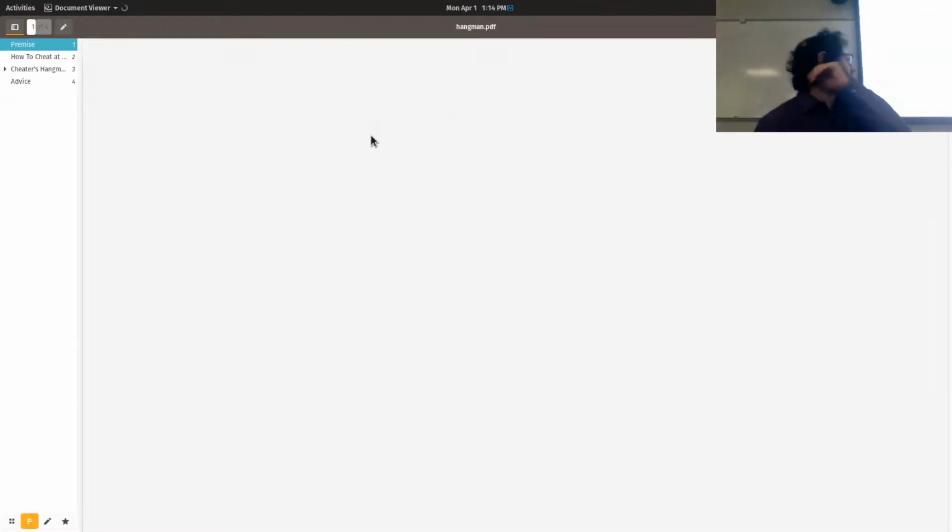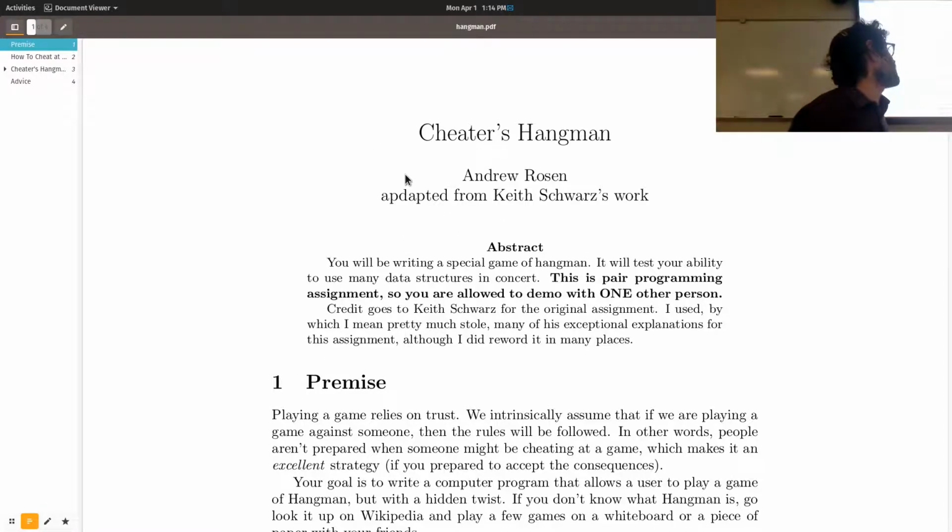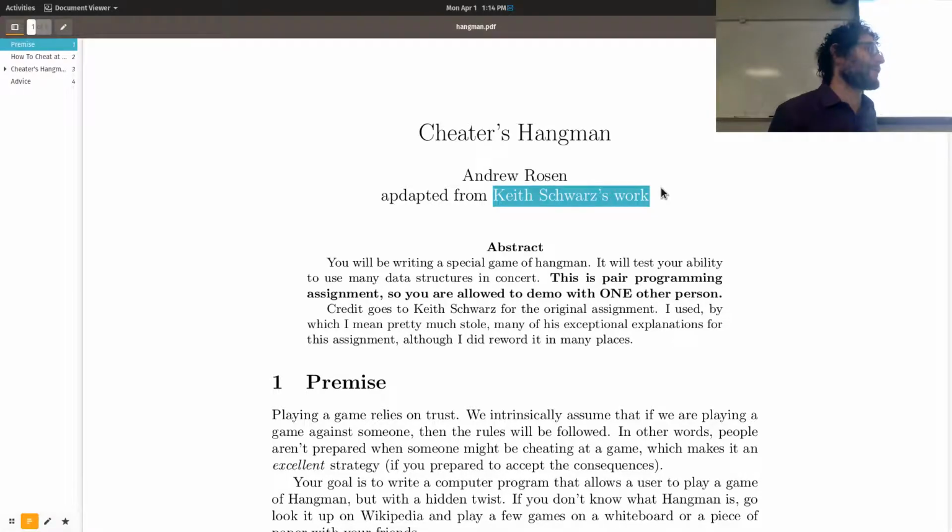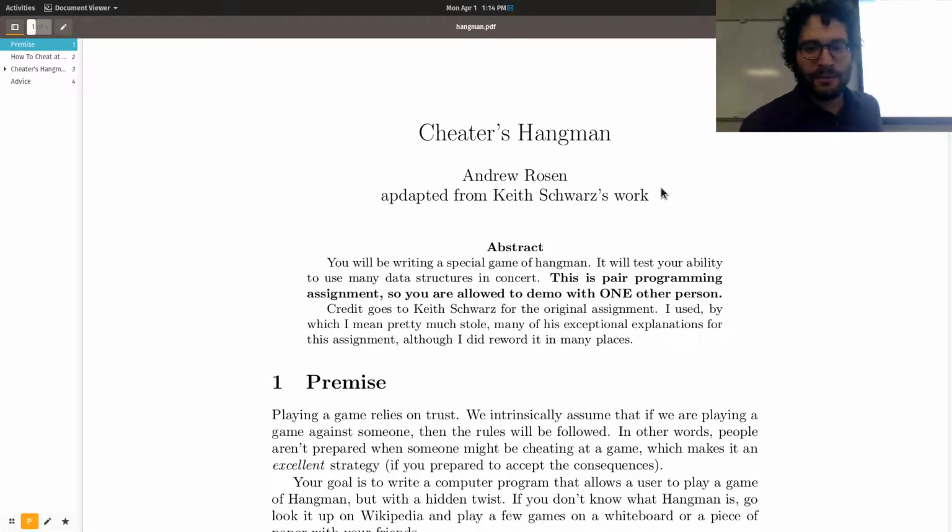So this is called Cheater's Hangman, and I totally stole it from somebody else, but that's okay because I put him in the author field. A lot of his original explanations are in here, but I totally adapted this to be my wording.